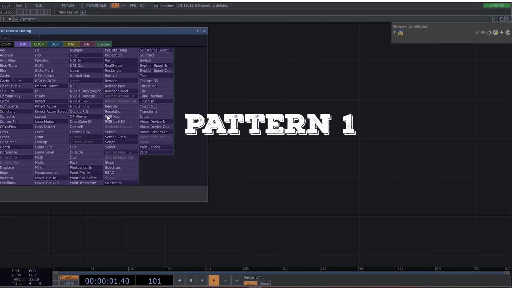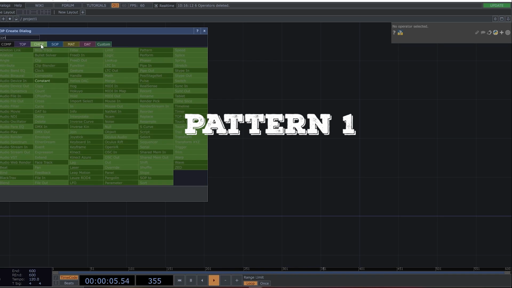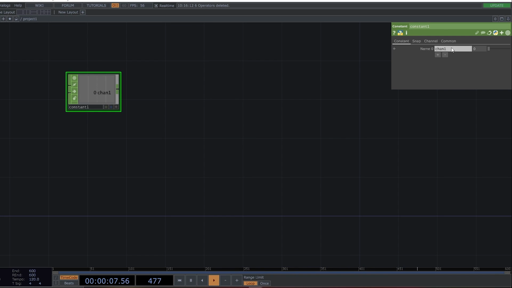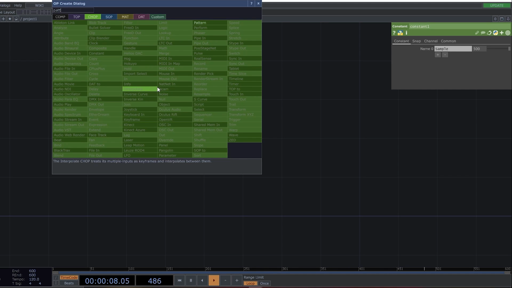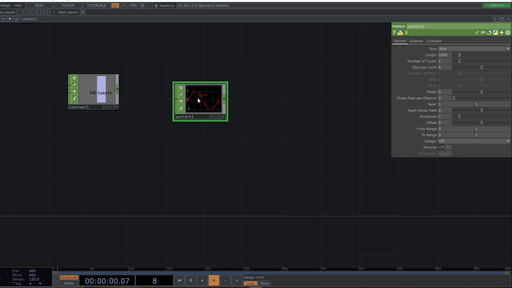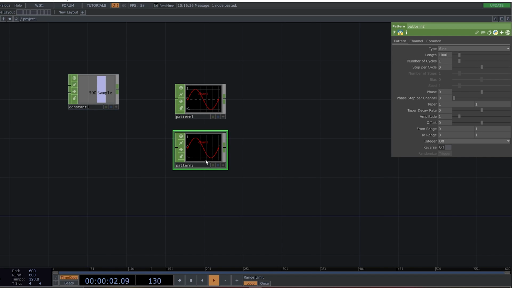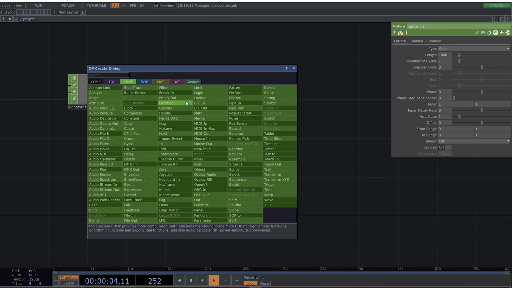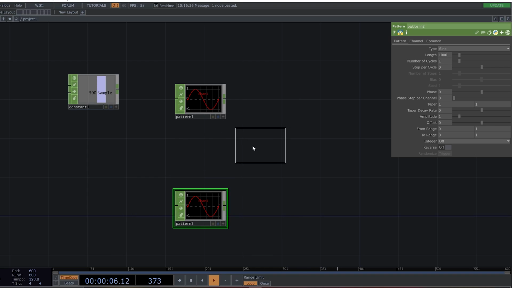All right, so we start with Constant. We'll go to CHOP, we'll have a Constant, and this Constant is going to help us define the samples. At this stage, we set the sample size as 500. We will be using 2 patterns here. So let's have 2 patterns, and let's have a noise.